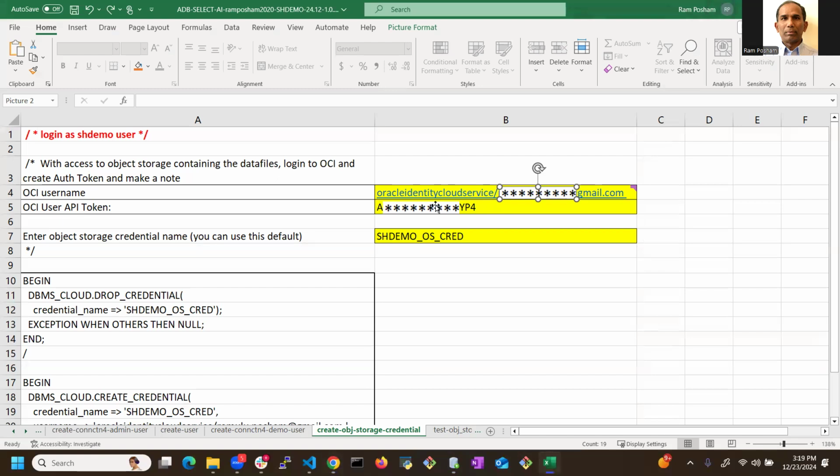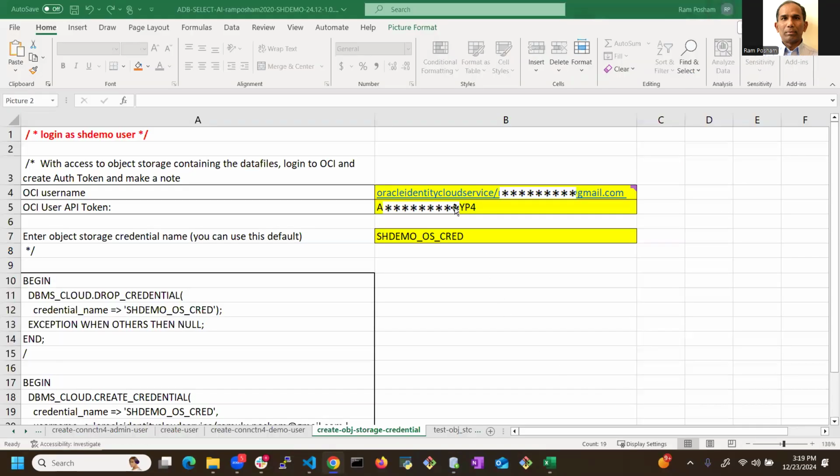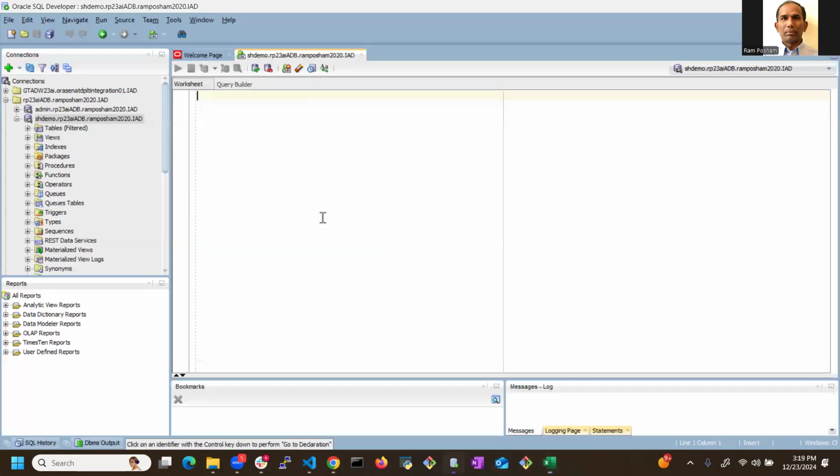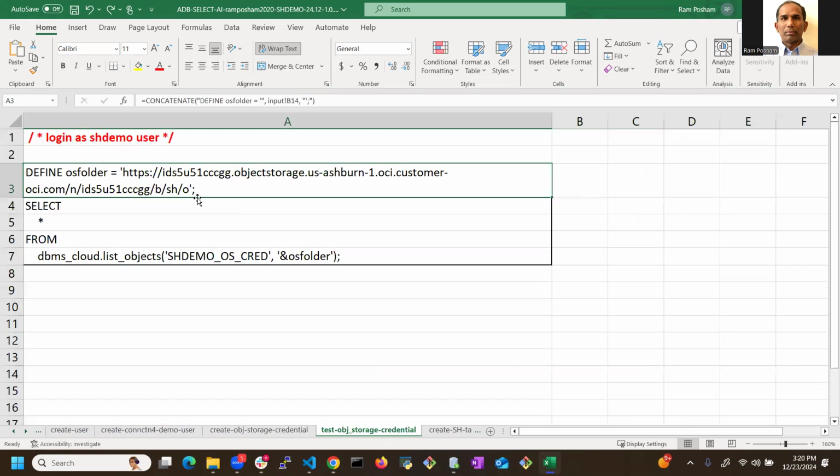All right. I just hid my token. So you need to enter it in this field. And this is your username, which is actually here. If you go here, this is the username, but you need to prefix your identity domain service. Then you just copy this, paste it in your window here, and run that. So it creates the object storage credential. Then after that, you want to test your credential and see whether you're able to access those files. Again, this script is generated for you.